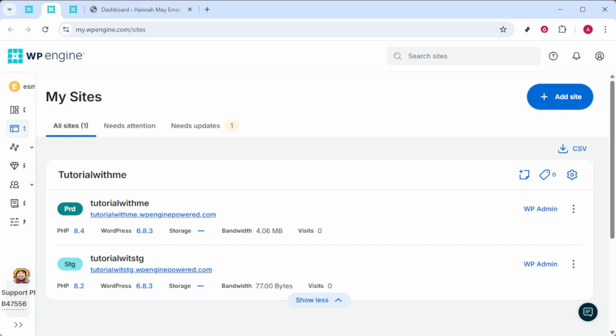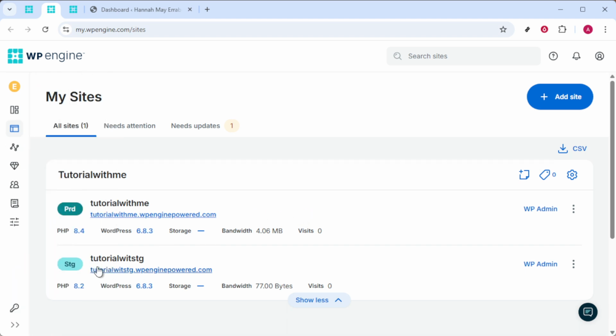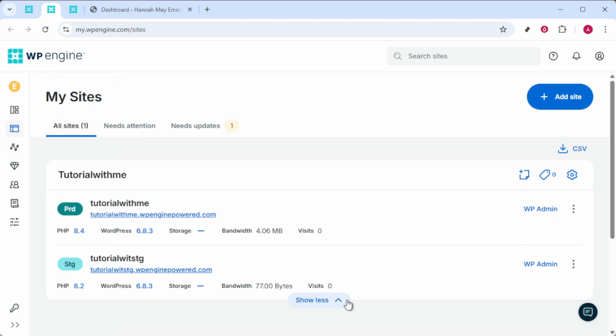After selecting the desired site, look at the top navigation menu and find the option that says Sites. Hover over that and a drop-down menu will appear. From here, click on Staging and then you'll find an option to create staging site. Click on it. This is where the magic begins.